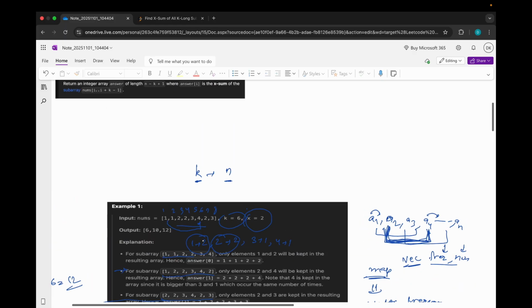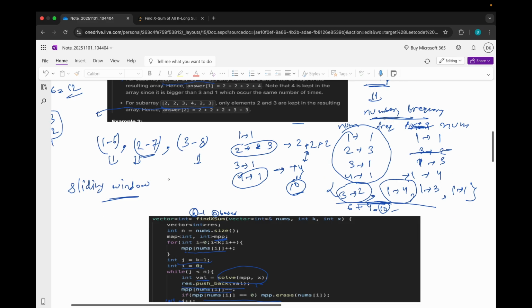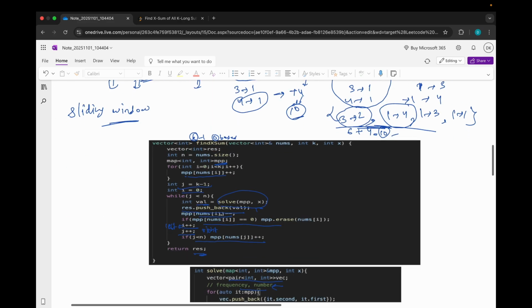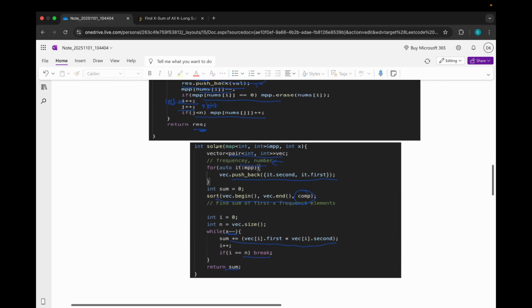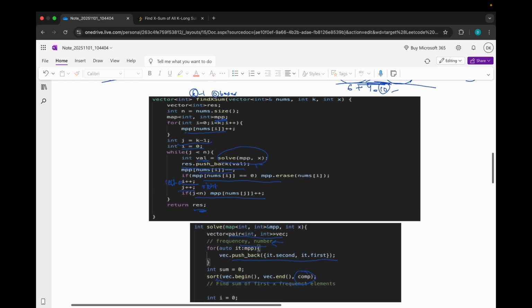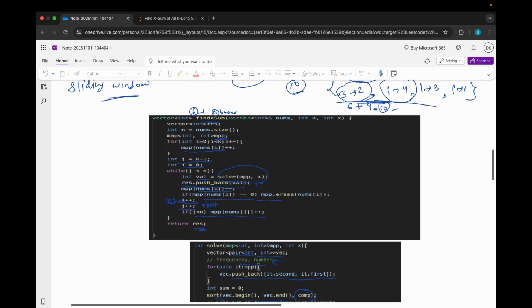And the time complexity for this whole question is big O of n. Why? Because we are traversing only once through the whole array. This sliding window, then this sliding window. We can see the right part is increasing linearly. So big O of n is the time complexity. But this is the time complexity of only the sliding window, not the solve function, find x sum. Here we are calling the solve function again.